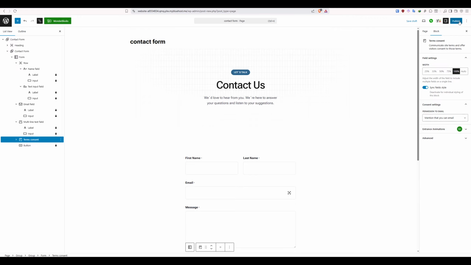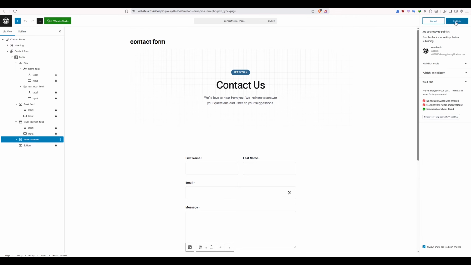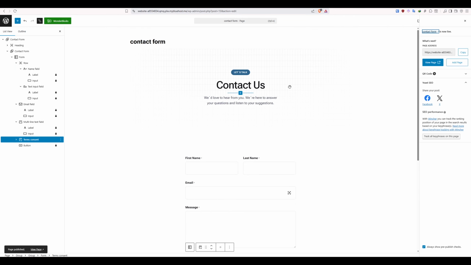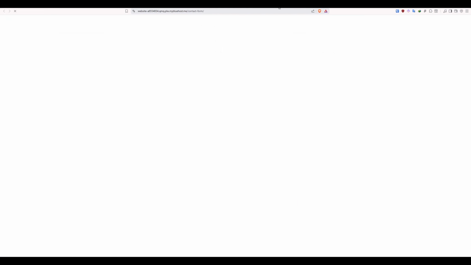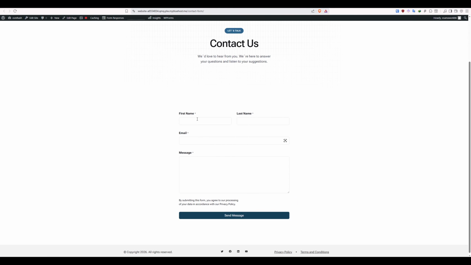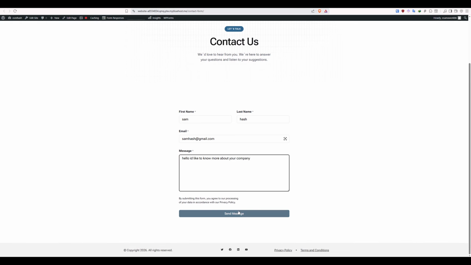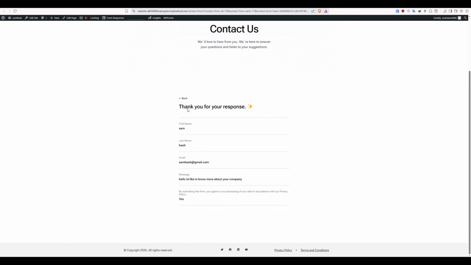And it's as simple. Then you can click on the publish button to publish your form page. And it's as simple as that. Nothing too crazy. And then we can view the page by clicking on the view page button. It'll open up, and this is how it looks. Now, if I go ahead and fill this out, this message right here, and click on send message, and boom, thank you for responding, and we should be good to go.